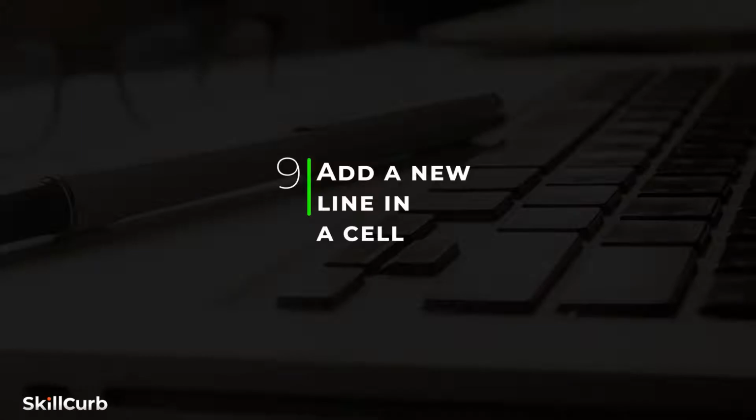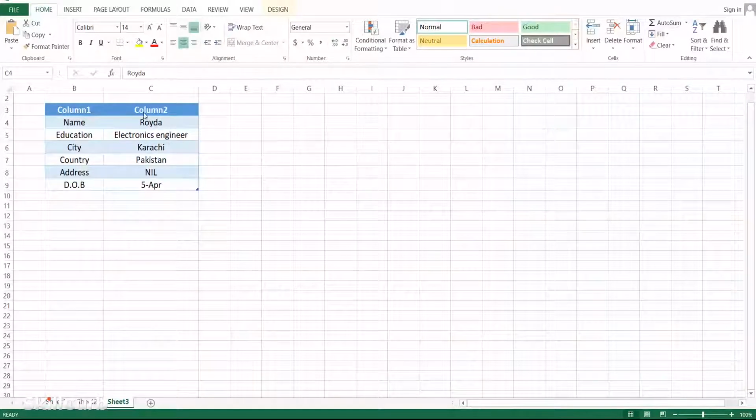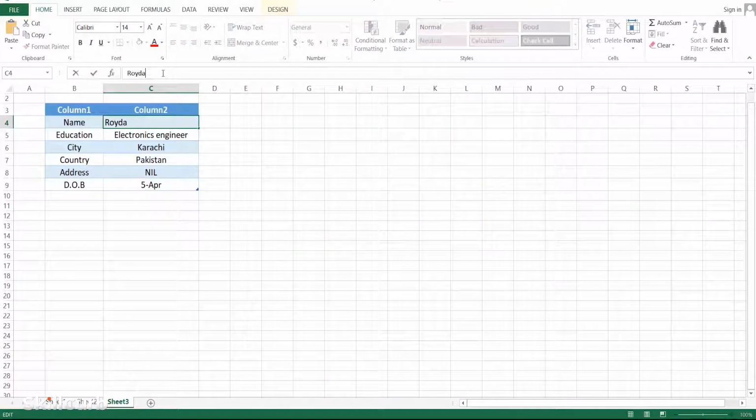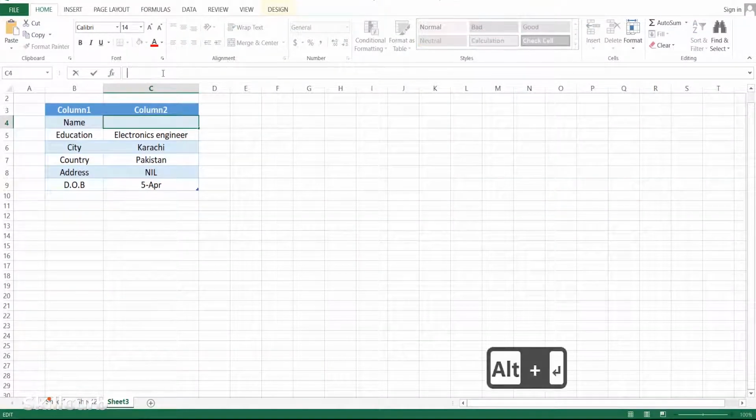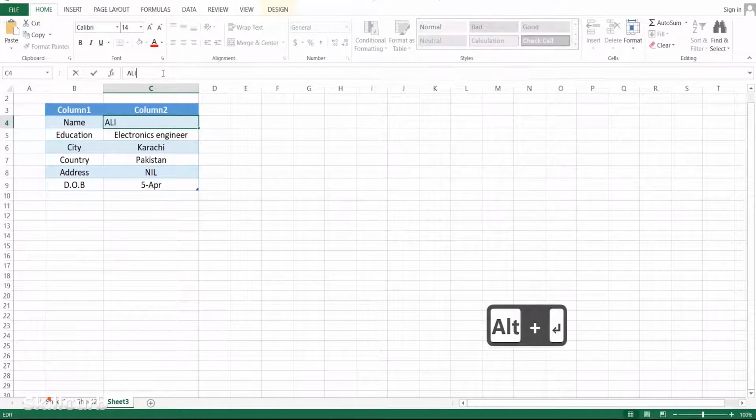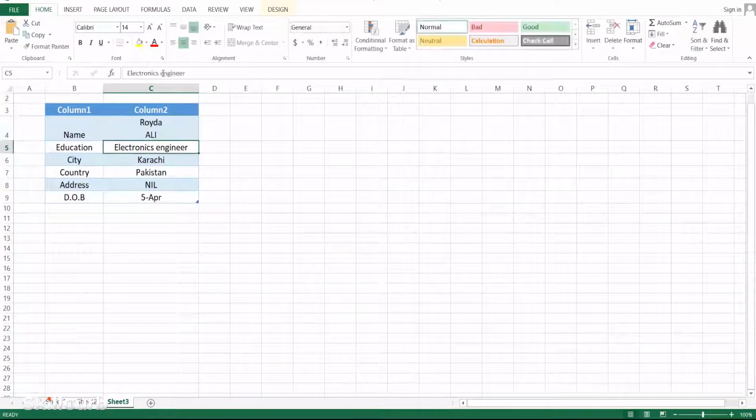Add a new line in the same cell. To insert another line in the same cell, select the cell and click on the formula bar and press Alt Enter from the keyboard. Now write a new line and press Enter. You have entered a new line in the cell as you can see.